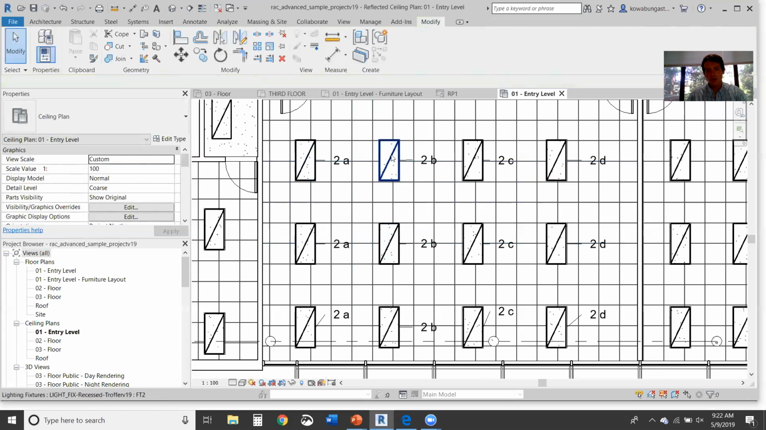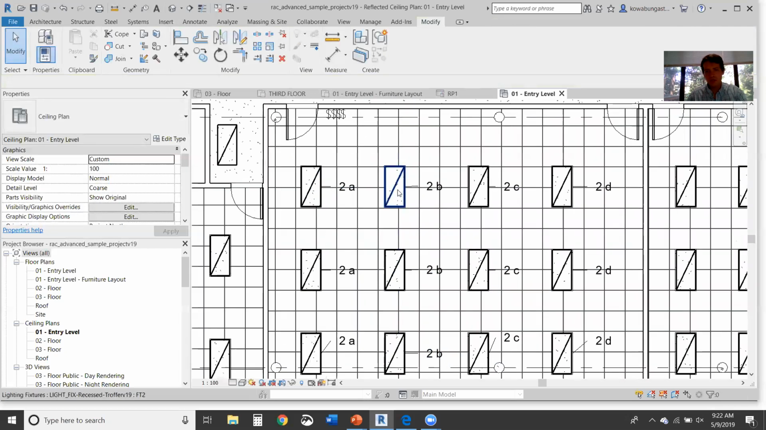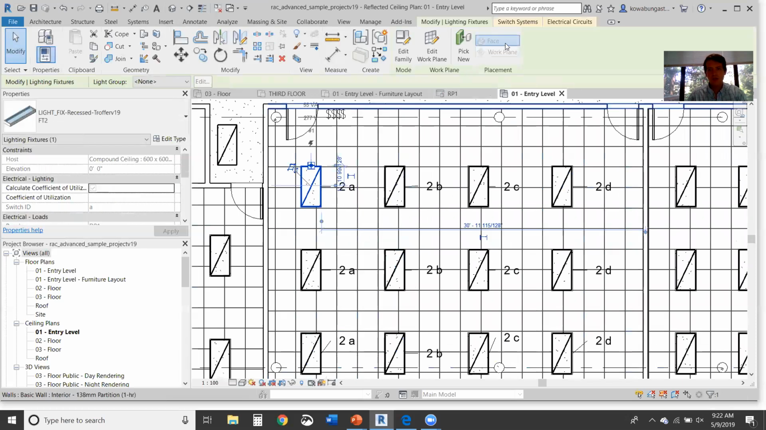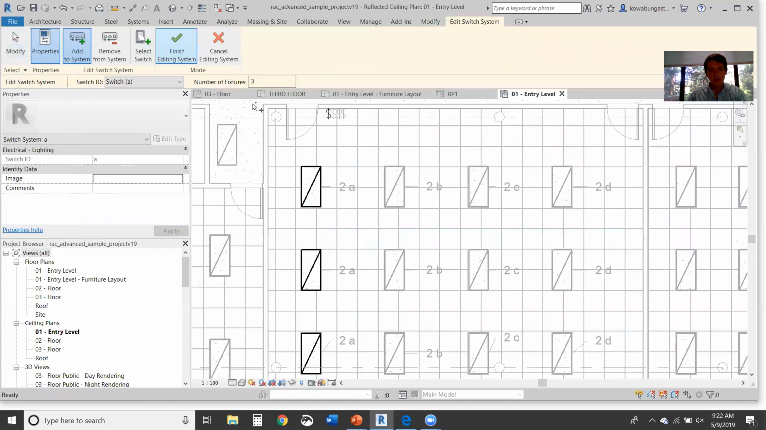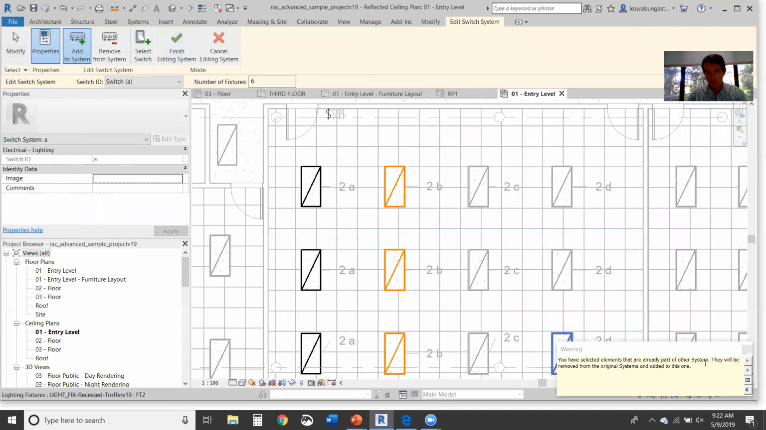Now let's say that we, for whatever reason, need to get rid of one switch. So we're going to get rid of switch D, and these two rows A and B will be all A now. So if we want to edit our switch system, we can go in here, edit switch system, and then I select all of these. It's going to give you a warning asking if you want to do this, and that they'll be transferred. So yes.